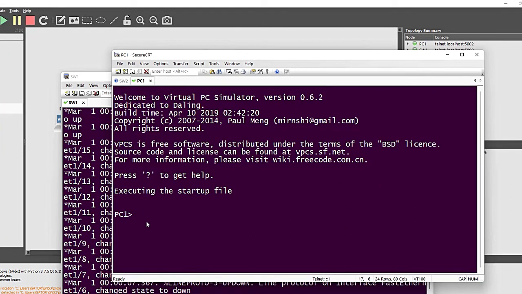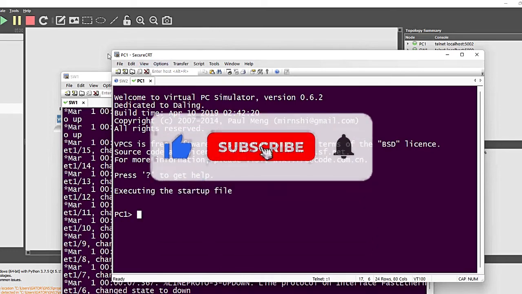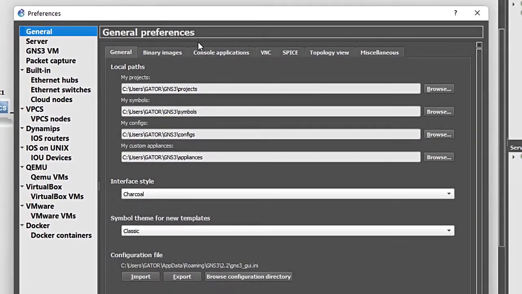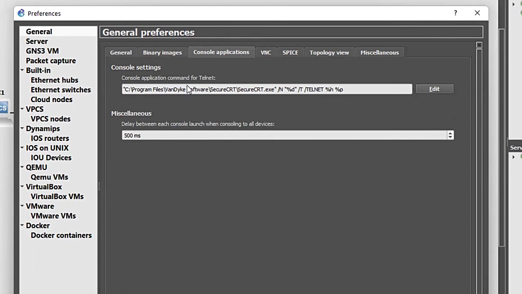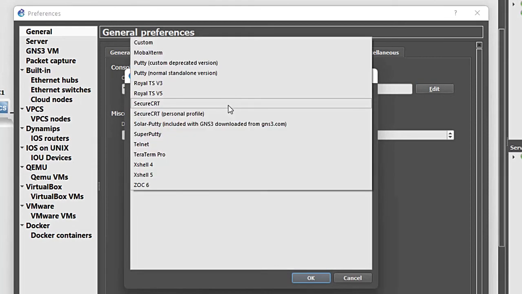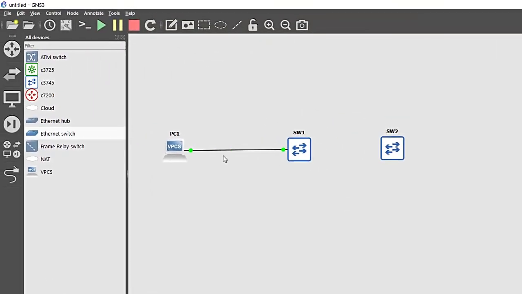So this is my PC, you can see it's because I configured it to use SecureCRT. If you go to edit preference, console application, because I'm using SecureCRT. If you are using PuTTY, it will still show here automatically, right? But if it's not showing, you just click on edit, click here, and then you select your PuTTY, and then you can use that, right? So cancel.